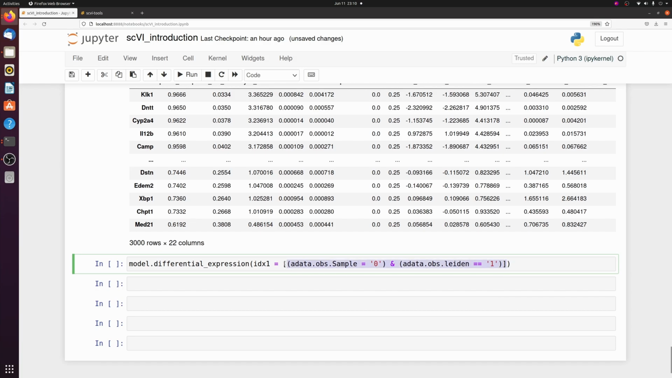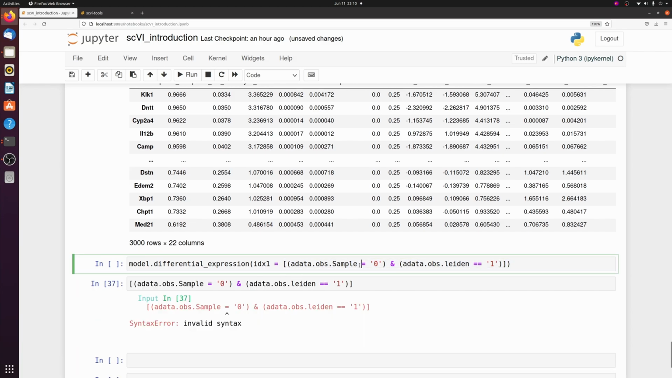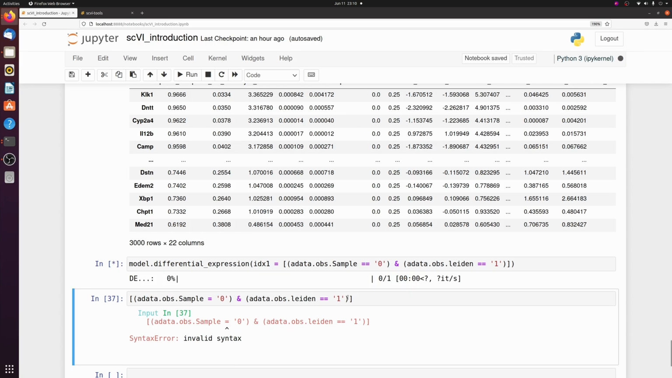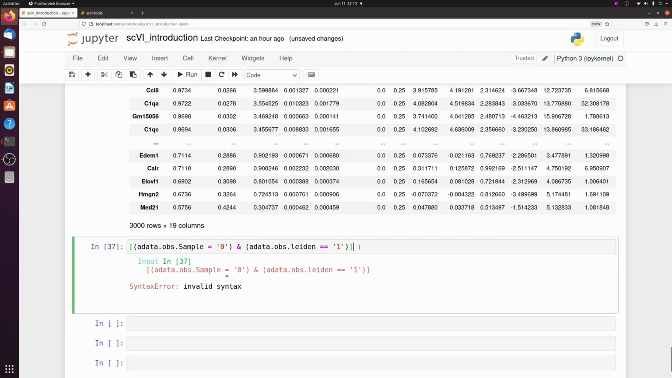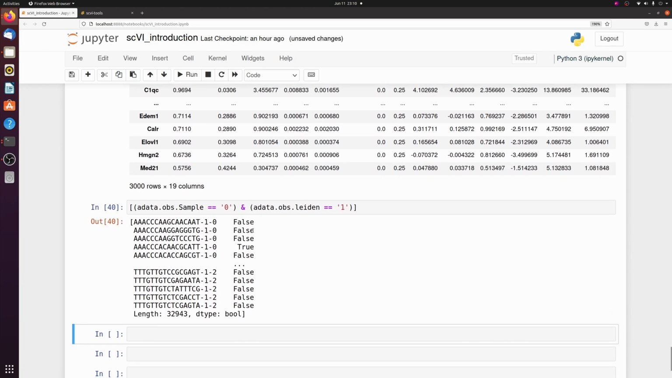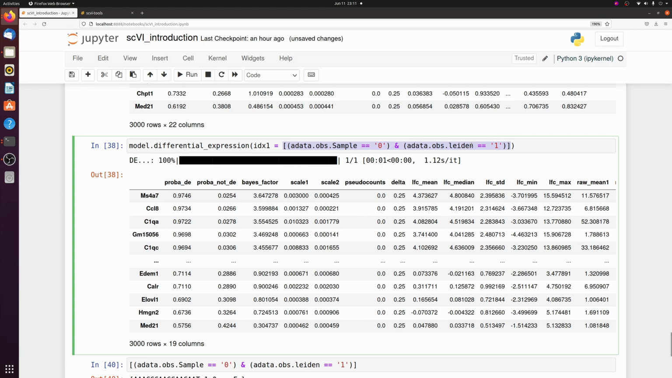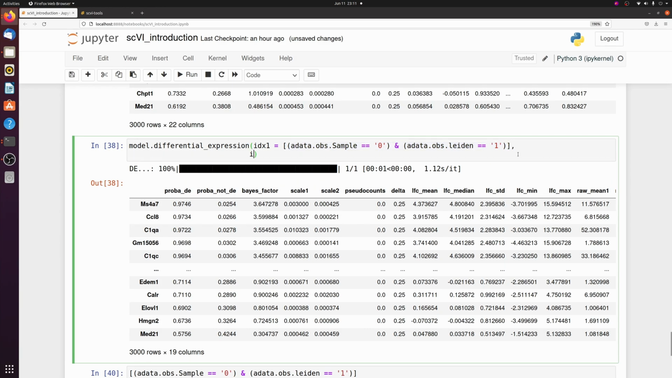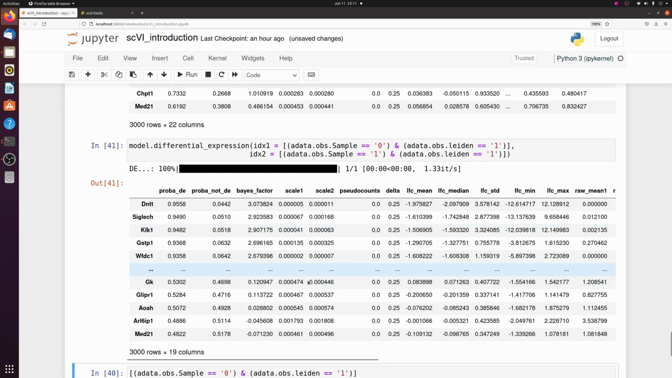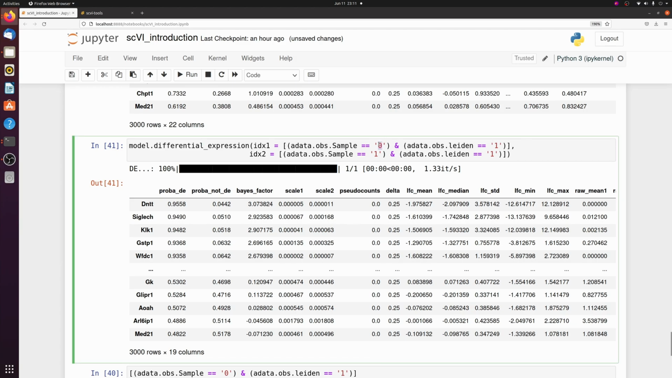So if we look at this real quick, we see it's just a list of true and false. Here I probably just ran this versus everything else, but I want to run this versus idx2. The same cluster one, but let's do lung two. So now we have the differentially expressed genes from this subset of cells between lung one and lung two.